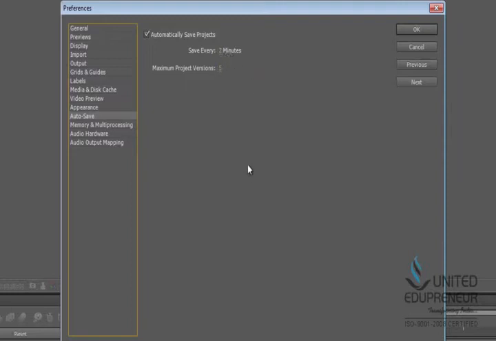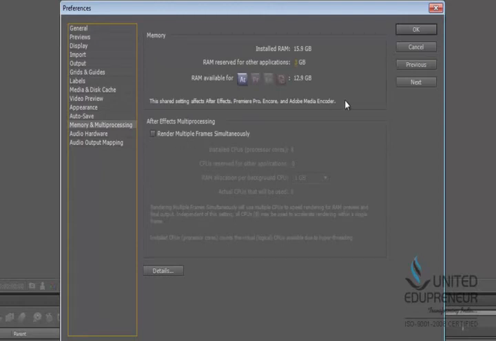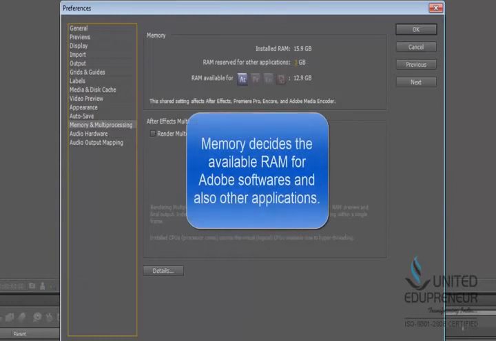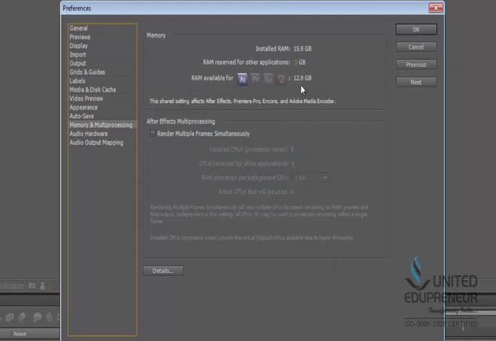Now coming on to the last thing, the memory and multiprocessing. This determines how much RAM After Effects is taking. For example, I have my RAM reserved for other applications as 3 GB, and RAM available for After Effects here is 12.9 GB. 13 GB RAM of my computer is being used by After Effects, and the 3 GB RAM is being used by the programs other than After Effects.